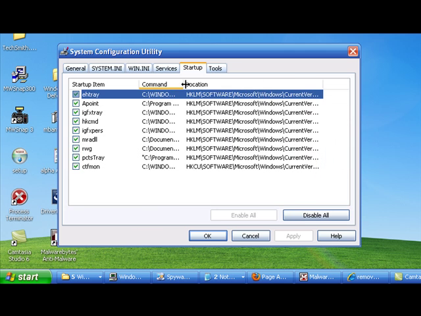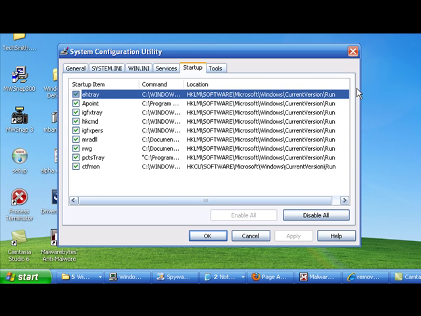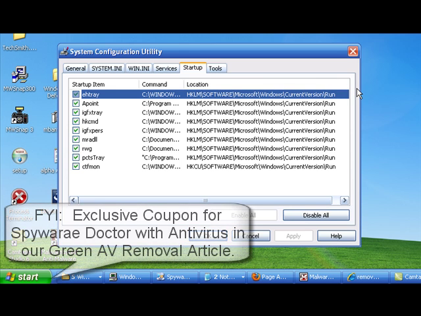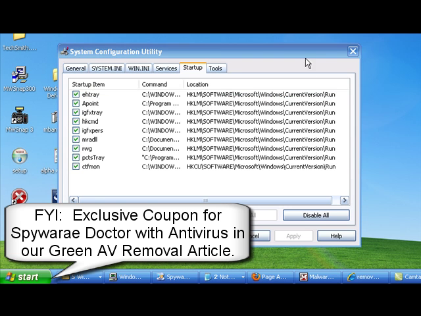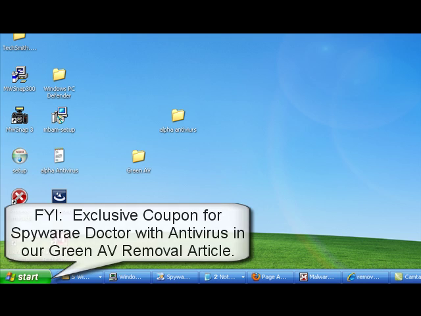That's why we do recommend you run scans. I personally run a scan with SpyDoctor with AntiVirus. It's one of my favorites. My second favorite out there is going to be Malwarebytes, and both of them are really good. So I'm going to go ahead and put that to the side for a moment.